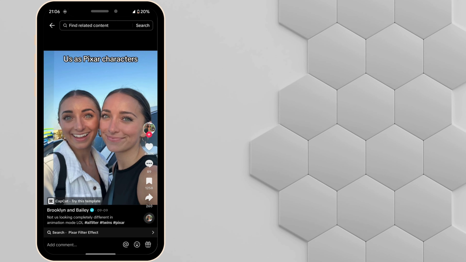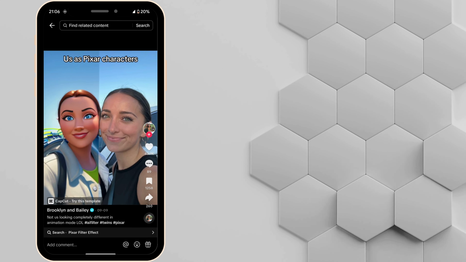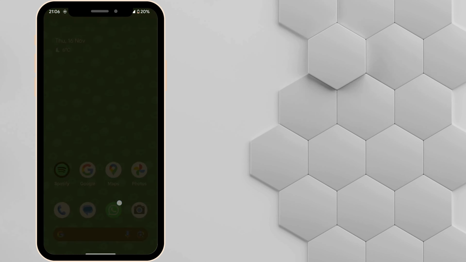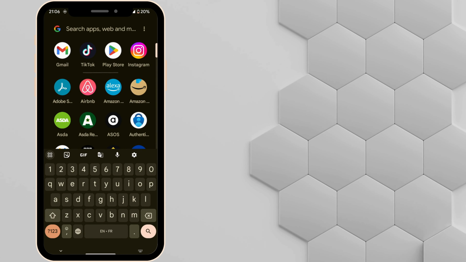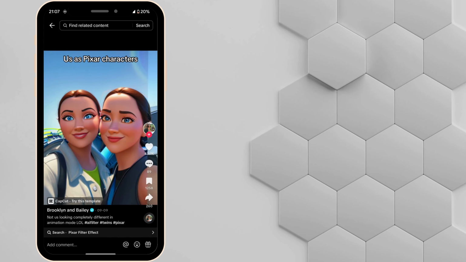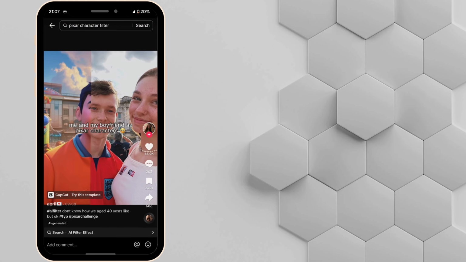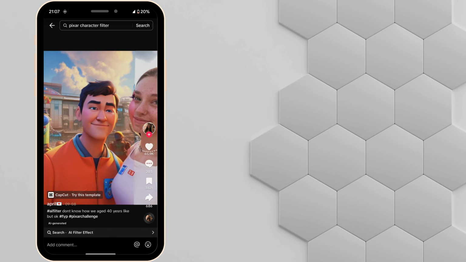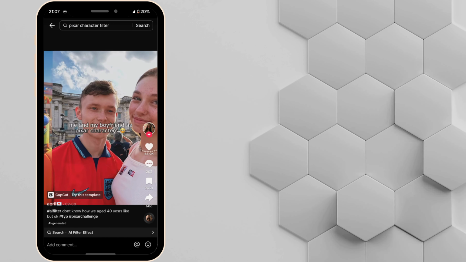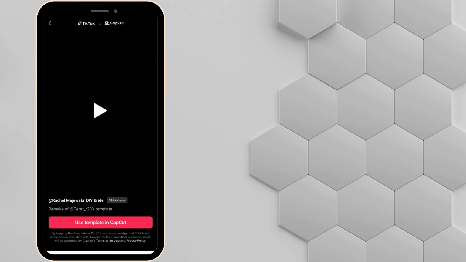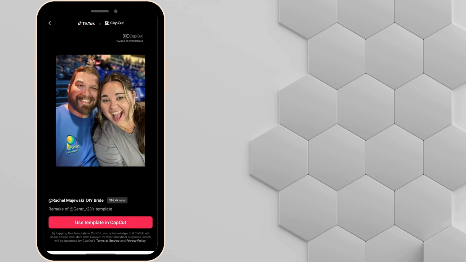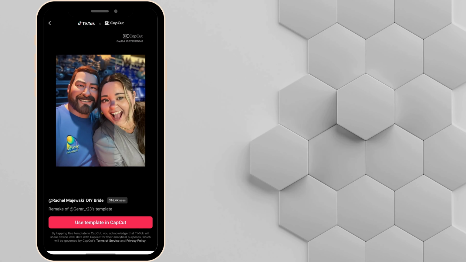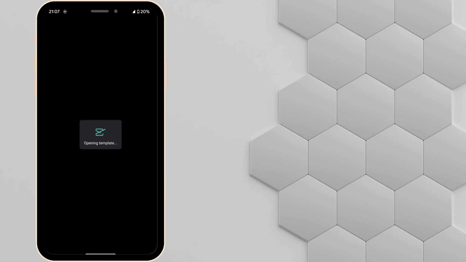First things first. Download CapCut from your app store. Once you've got it downloaded, now on TikTok, search Pixar character to find trending photos using the CapCut template. Look for the Try This Template button above the username. Tap it and you're directed to CapCut's Pixar character template.